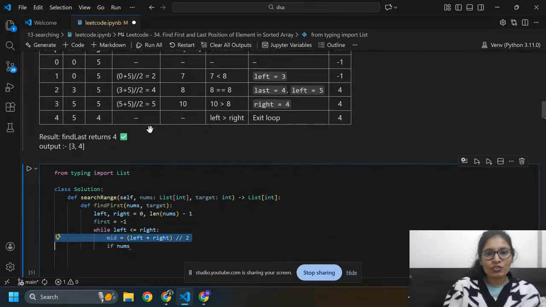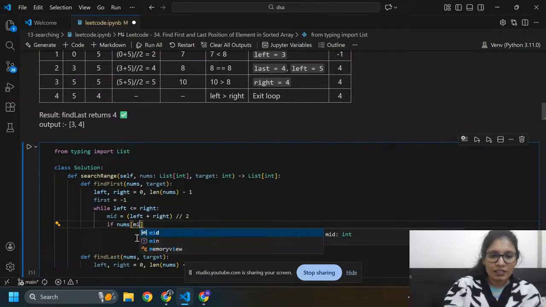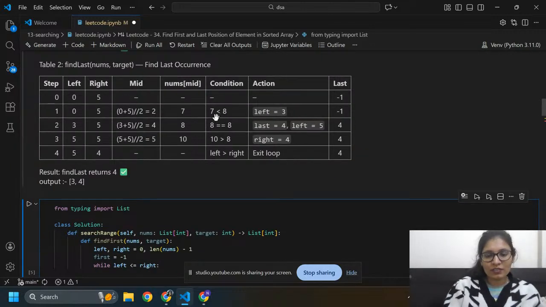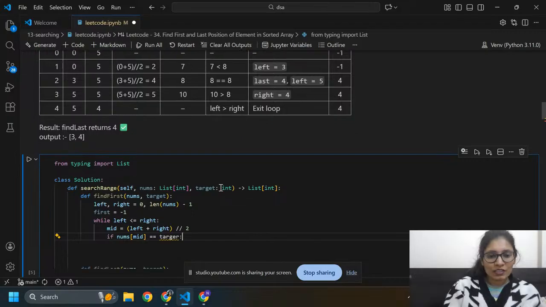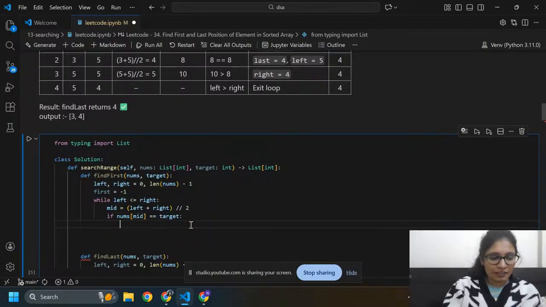Okay, so we can check this 7, if nums[mid]. So what do I have in mid number? 7. Okay, this 7 is equal to target. What is the target? Target is 8. So this is not equal. 7 is not equal to 8. Okay, so this condition will fail.